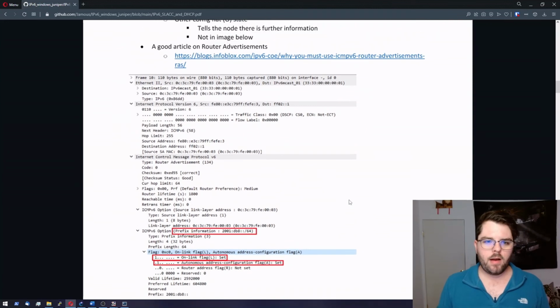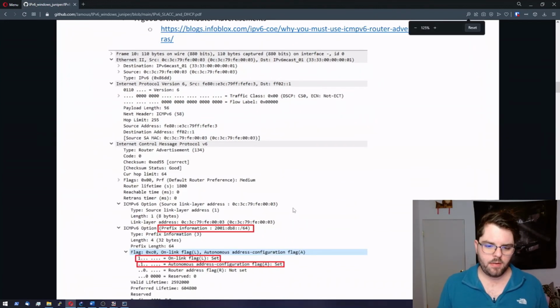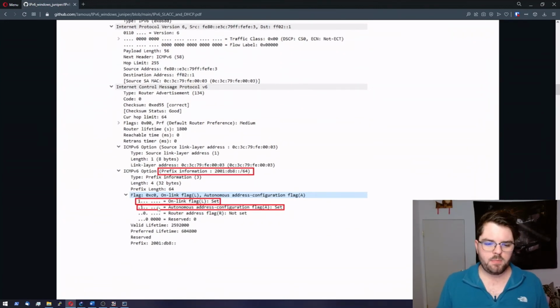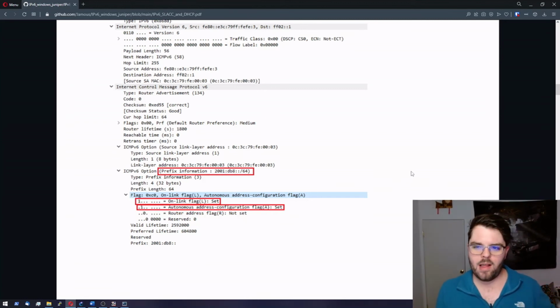But here's what a router advertisement looks like. It's this bit right here, the A bit, the autonomous address configuration. That's what we just disabled in the Juniper. And that tells the router advertisement to tell clients, we don't want to do autonomous configuration or SLAAC.